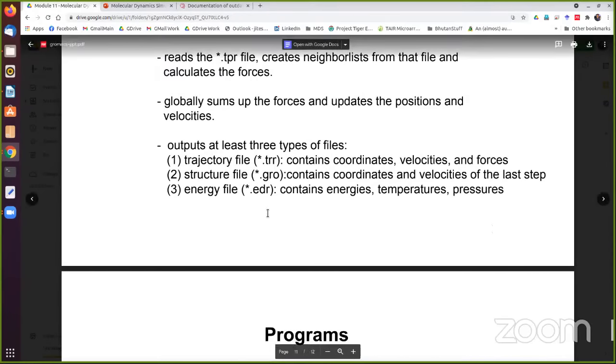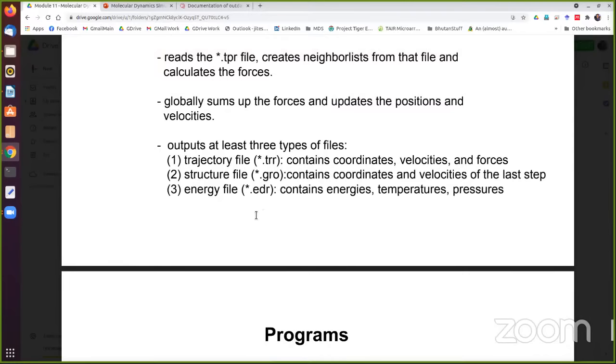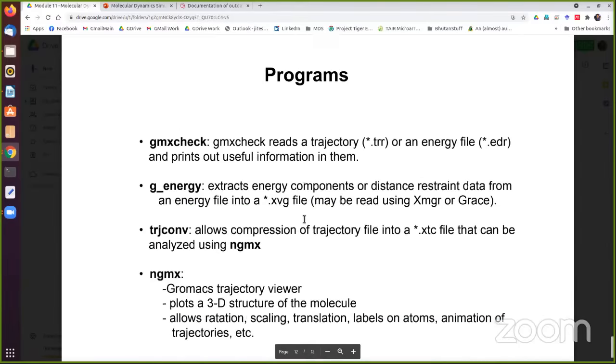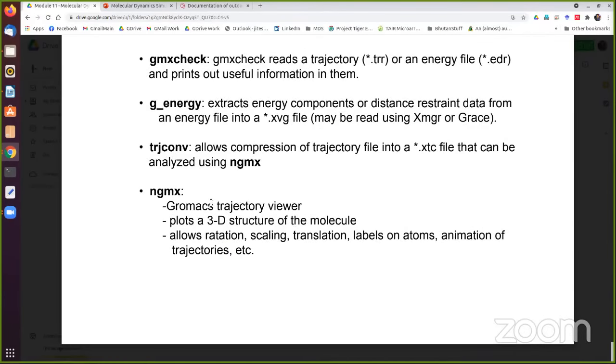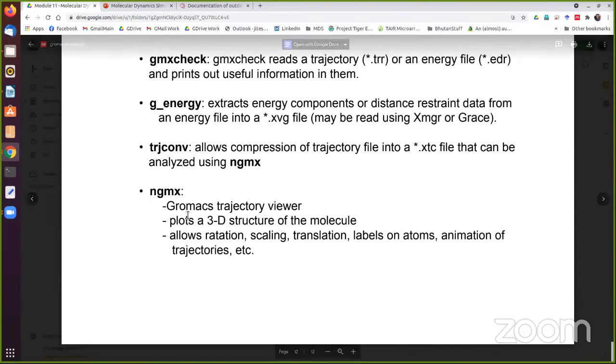Apart from this, it also creates a log file, which shows the log of the run, like how it has run, what are the different steps and everything. And many other programs are there, which we will come to just in a minute. So now let's start looking at the molecular dynamics simulation practically.